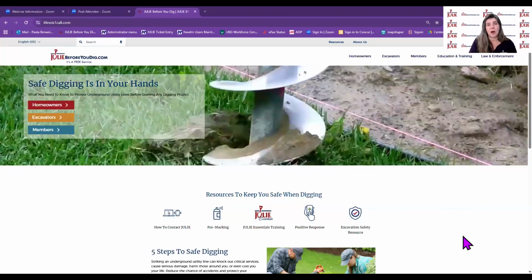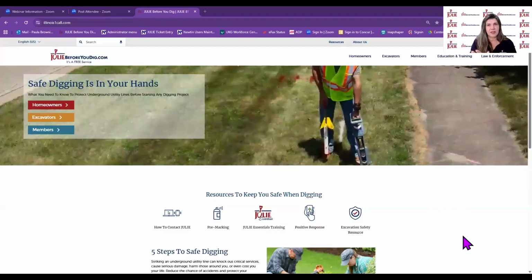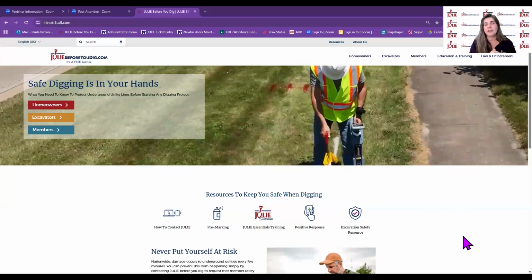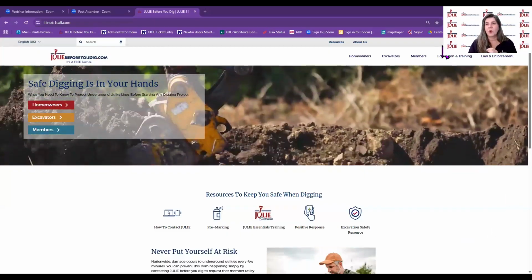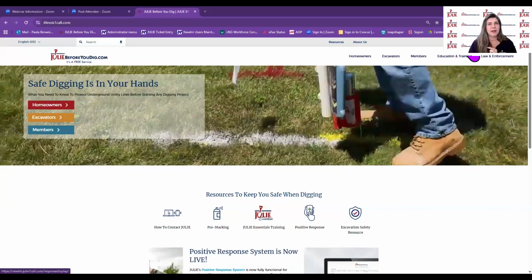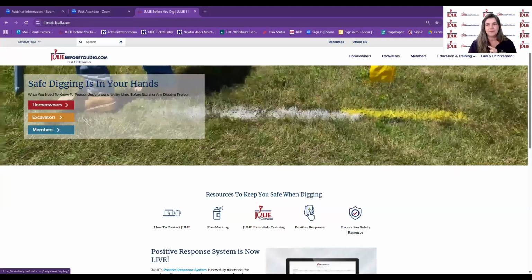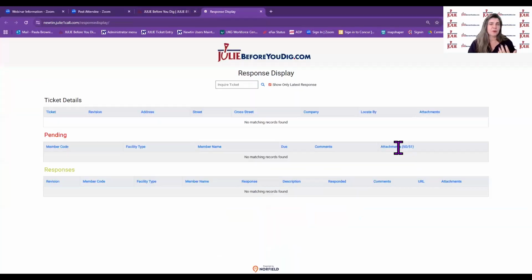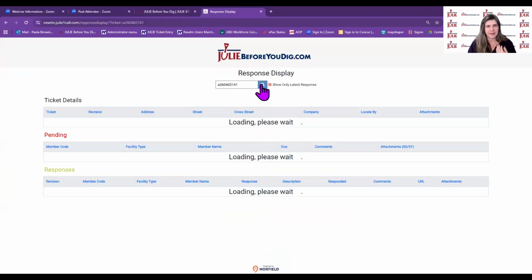You already see our website up here right now. Easy peasy. Go to juliebeforeyoudig.com. In the upper right-hand corner, you see where it says check ticket response. If you click there, it's going to take you to what we refer to as our display page. Right now it's generic. You're going to enter the ticket number that you want to know the response about. I grabbed a ticket from Monday. Type the ticket in there and hit that little magnifying glass.